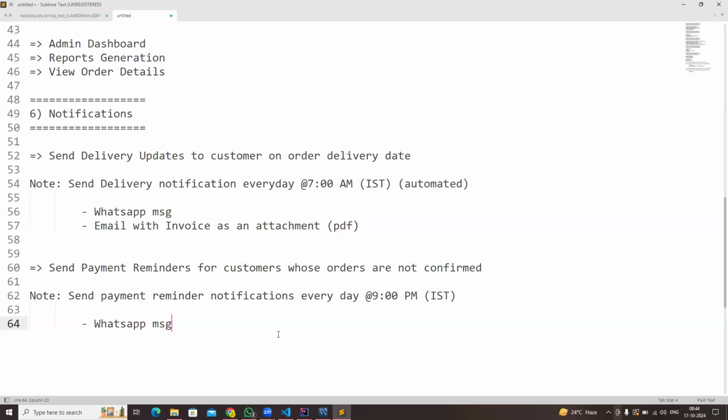Yeah, once order is delivered, then I need to fetch the records from the order table, and I need to send email with invoice on the delivery date, and payment reminders every day at 9 p.m.